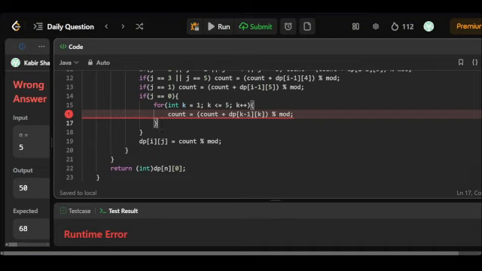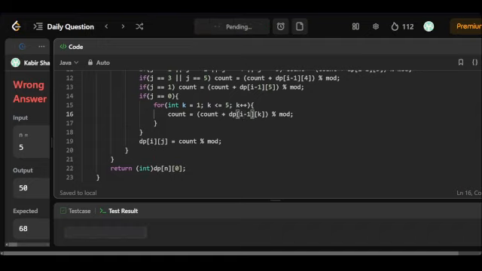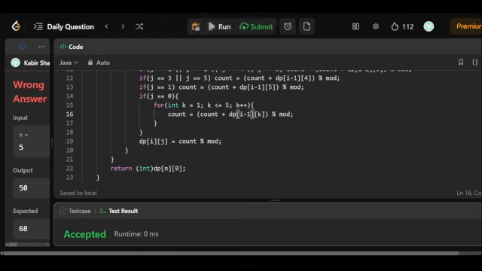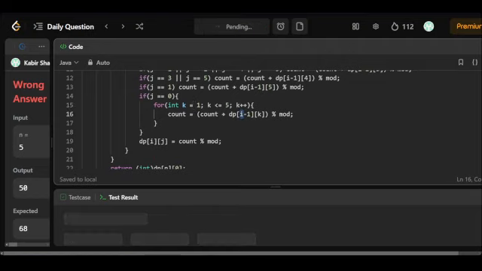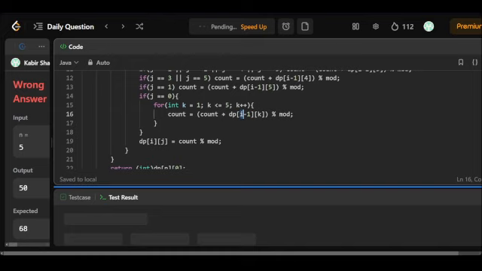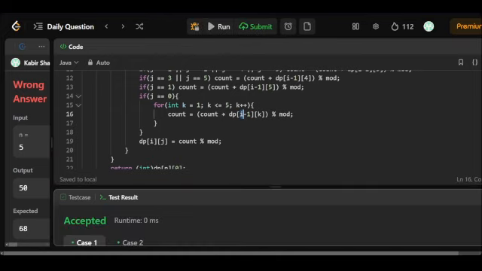Okay, we are setting this not for k minus 1. Yeah, and it gets okay. So here we are setting not for the kth index, we are setting for the length of that particular number of possible strings. Okay, now this should get accepted.